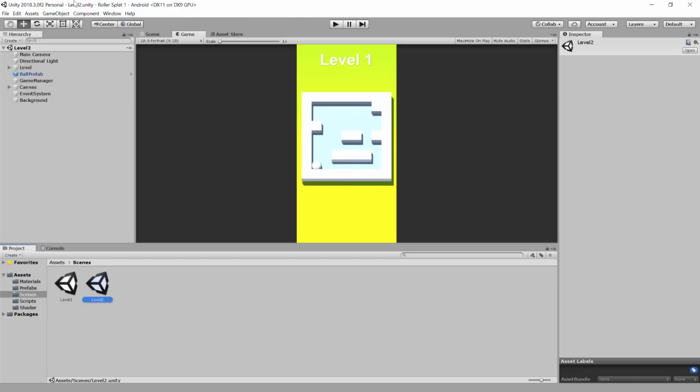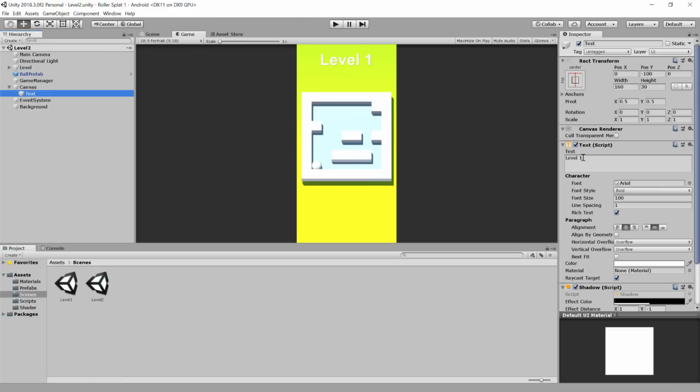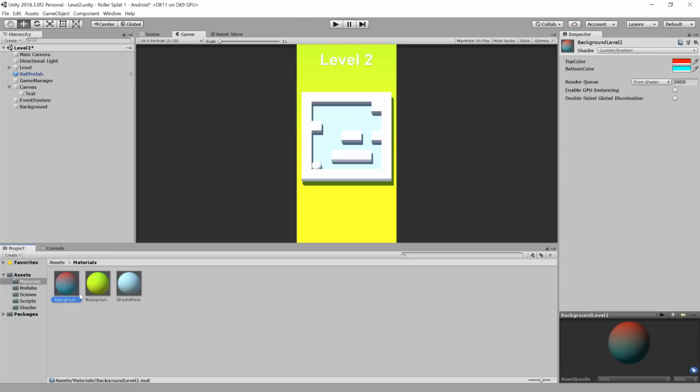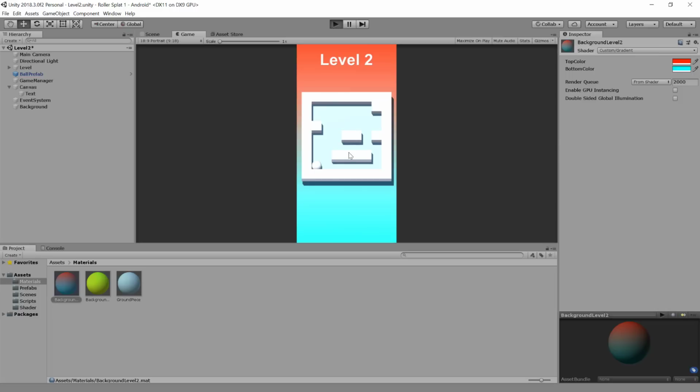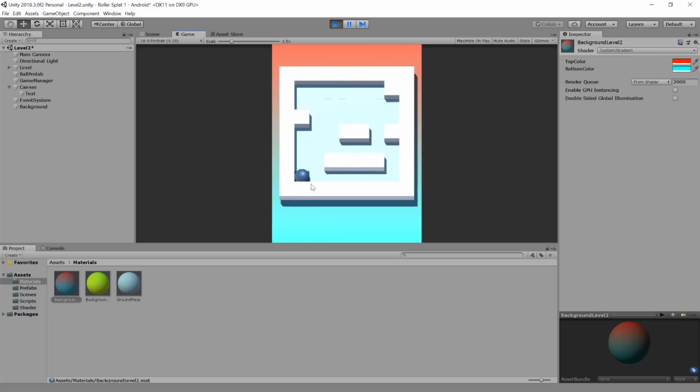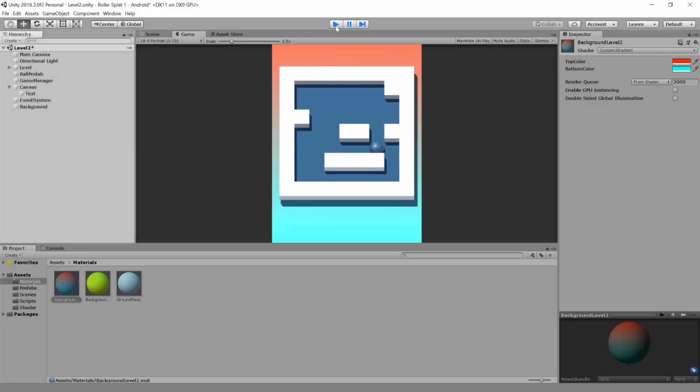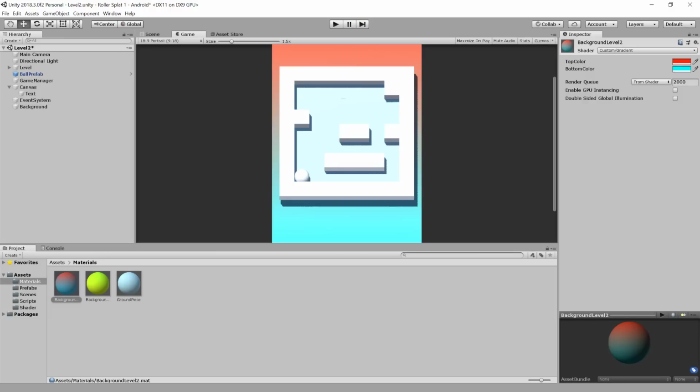So now we're in level 2. You can see that here at the top, level 2.unity. And in order to make sure that I always know that I'm in level 2, I'm just going to change the name to level 2 here. And I'm going to assign my background material to the background. So now you can see this is the new gradient that I have here. So the new background that I have. And if I run this level, you can see it's basically the same thing. But now what we will need to do is to change the level, or change the actual design of the level. So let's do that.